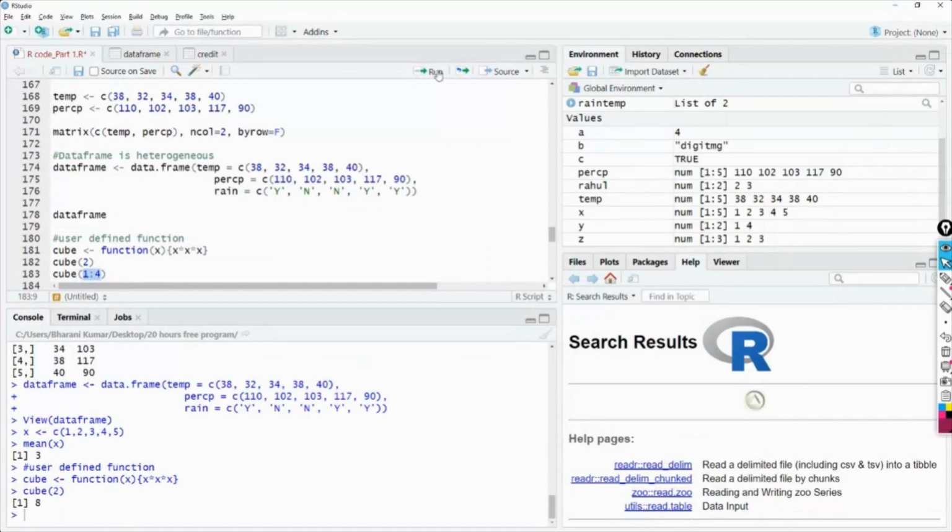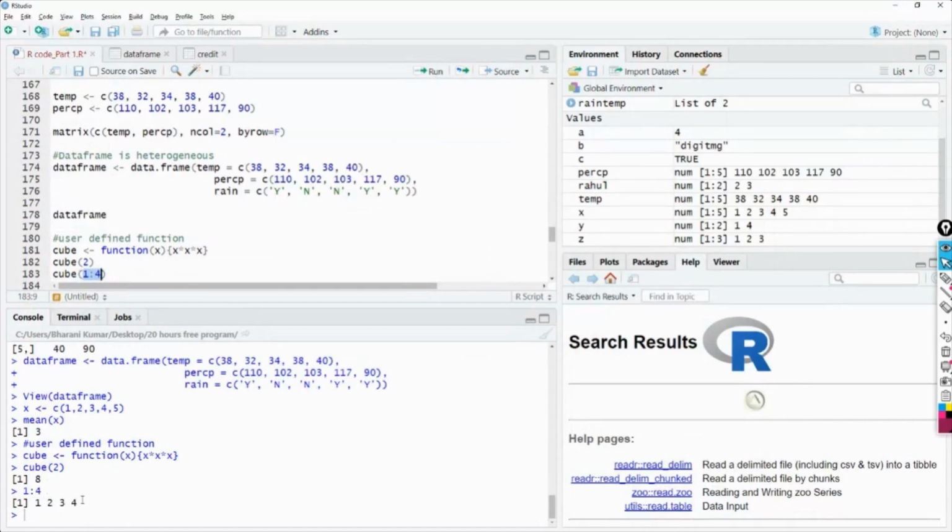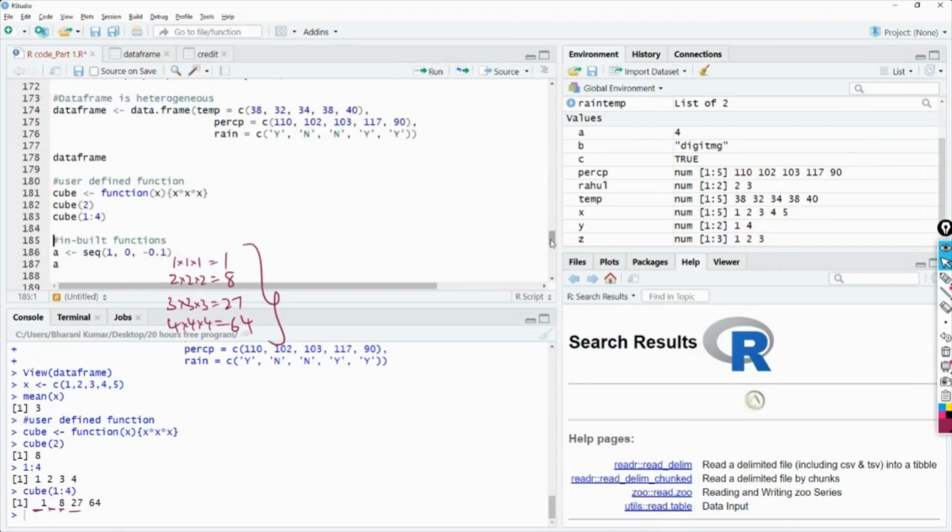Because what happens is 1 colon 4 will actually give you 1, 2, 3, and 4. When you say cube of that, it will take each number and substitute it 3 times. So you get 1. If I take 2, substitute in this 3 times, you get 8. If I take 3, 3 into 3 into 3 is 27. If I take 4, 4 into 4 into 4, you get 64. So those are the answers that you would get if you run this line.